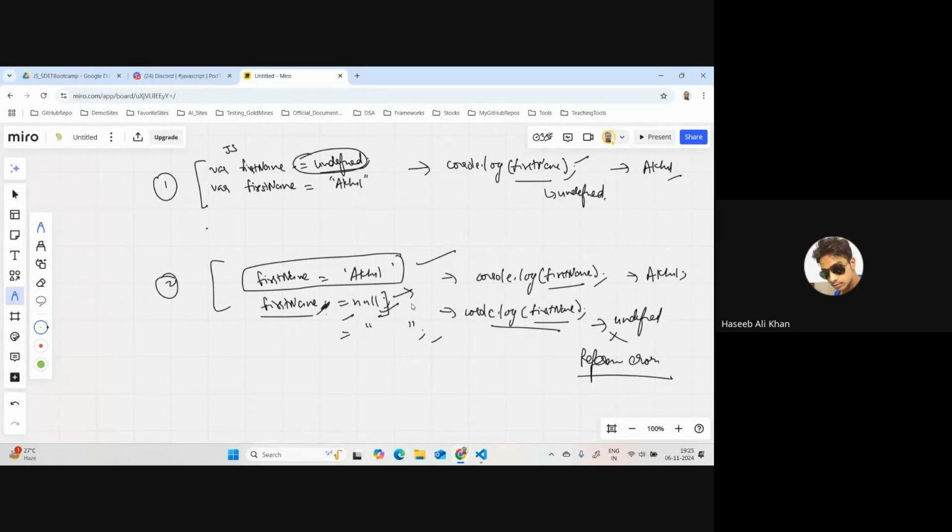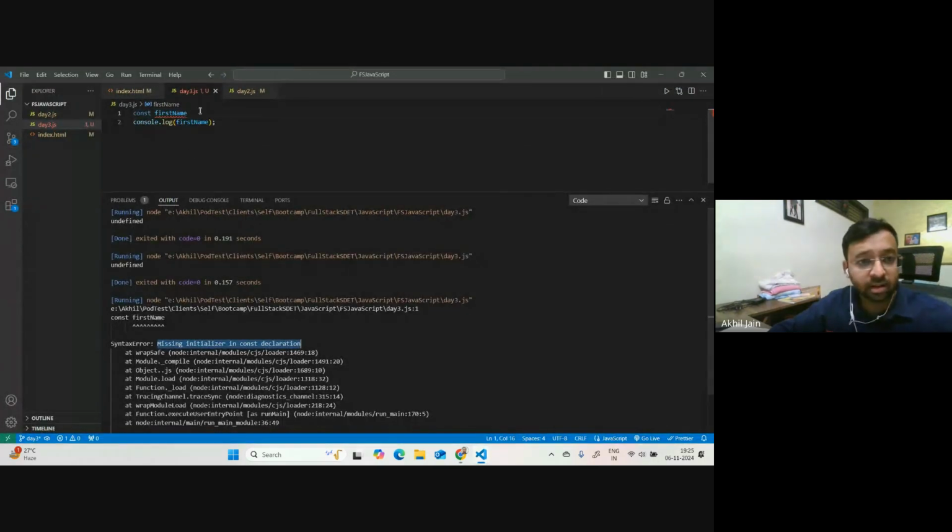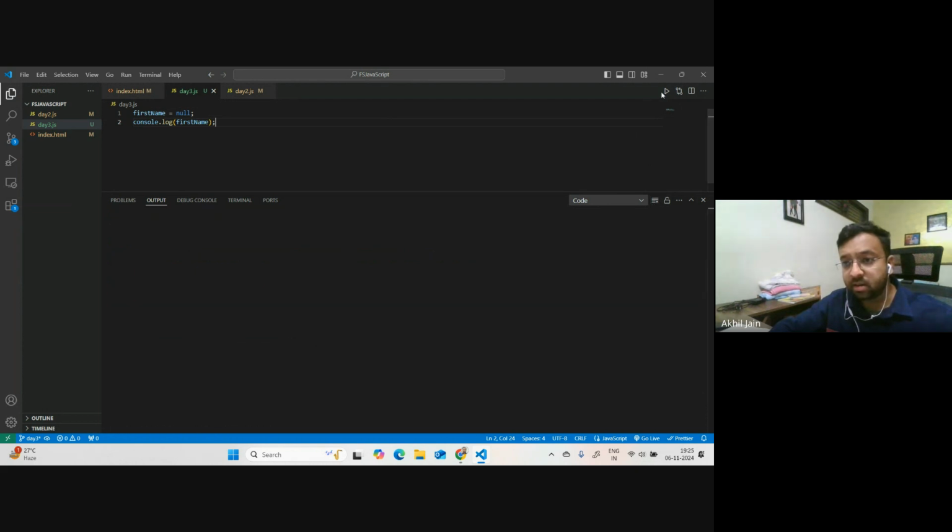So it should print null. Let's try. So if I say first name equals to null, okay, and let's print this and see what do we get. Let me just clean this up. You see, it printed null.